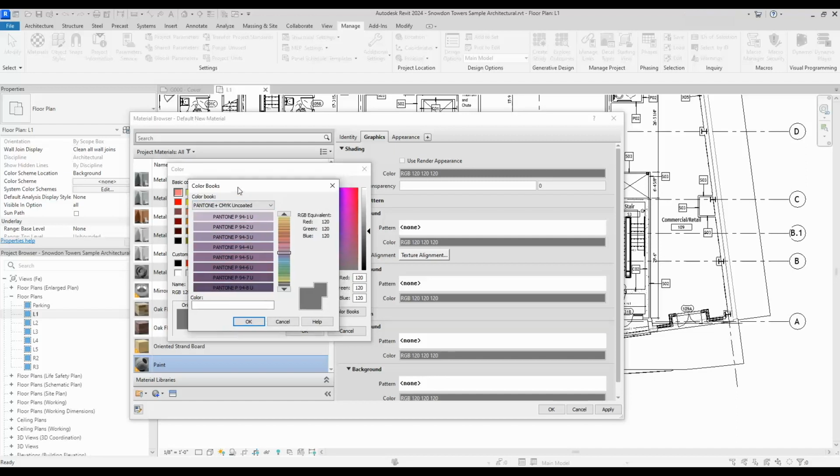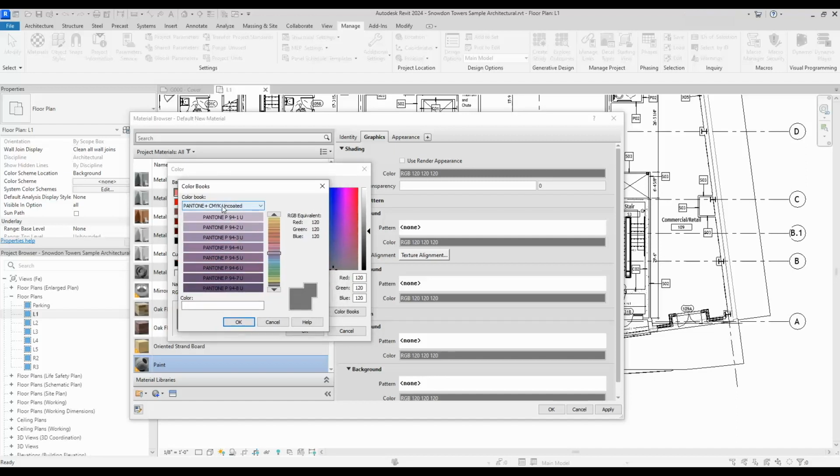But it's just interesting. The color books are now loaded here. This is basically the same UX as AutoCAD has for this. It is a nice tool. It does kind of allow you to add your own libraries. I've actually added PPG's Voice of Color library there. So now I have all of PPG's colors.